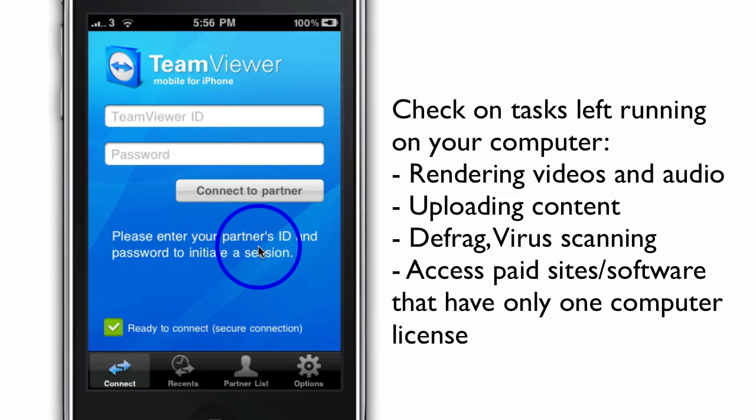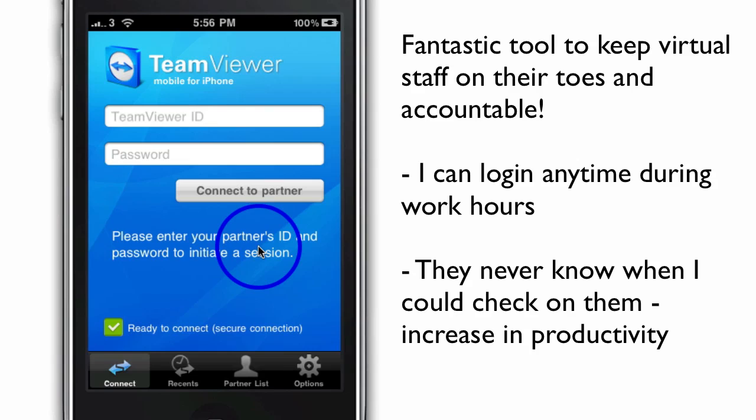And one final cool way that I like to use TeamViewer is with virtual staff. Now, obviously, if they're technical, they won't need your technical experience, but as an accountability tool, I get their TeamViewer ID and password and I put it in there as a permanent partner, and during the hours that they're working for me, I let them know that I could log in at any time to check on what they're doing. So they're always on their toes, they don't waste time, they're always focused and super, super productive.